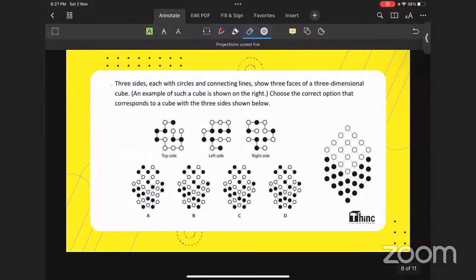You guys can have a look. Three sides, each with the circles connecting lines, show three faces of a three-dimensional cube. An example of such a cube is shown on the right. Choose the correct option that corresponds to a cube with the three sides as shown below. Actually, this figure on the right side has not that much relation with this question. It is just an example of creating a cube using black dots and white dots. We need to create a similar one with the top, left, and right side, and you will get one among the figures over here.